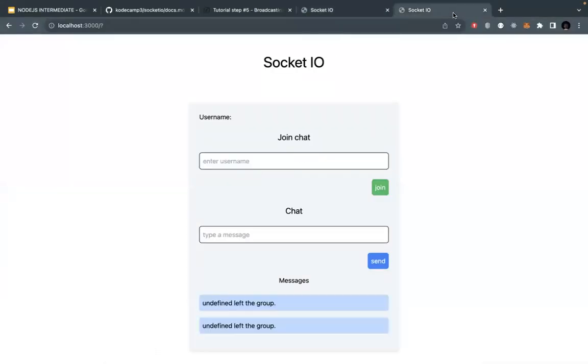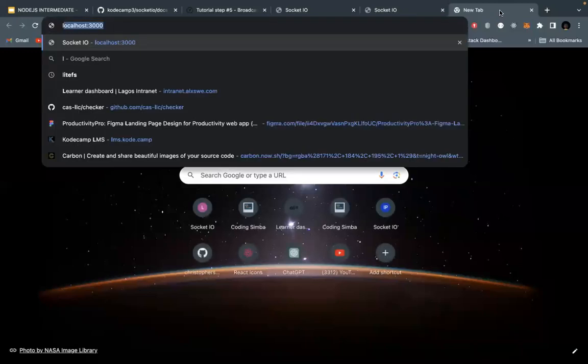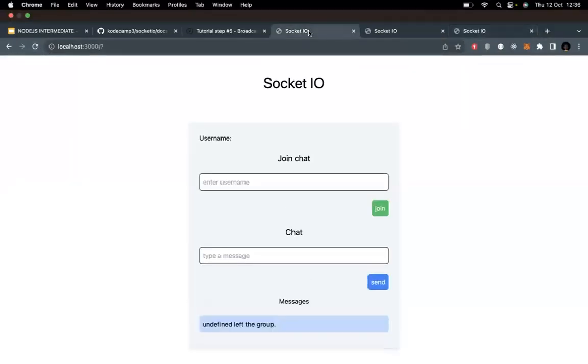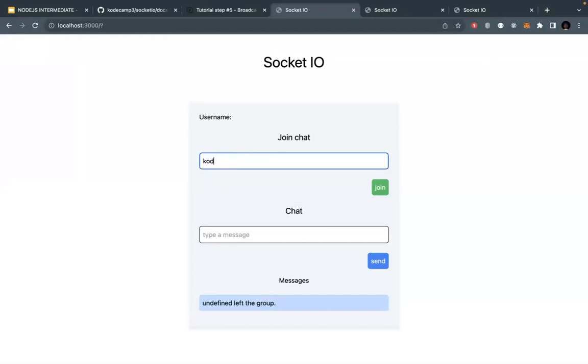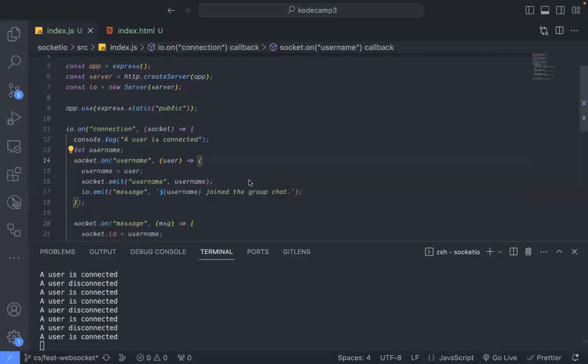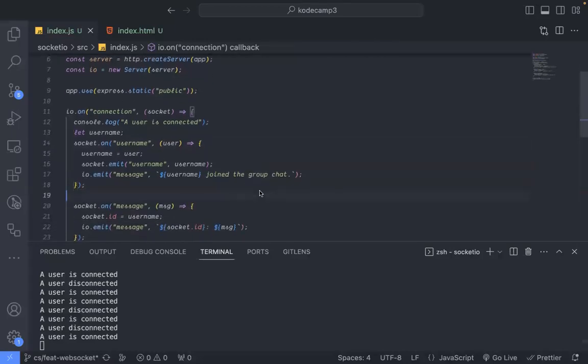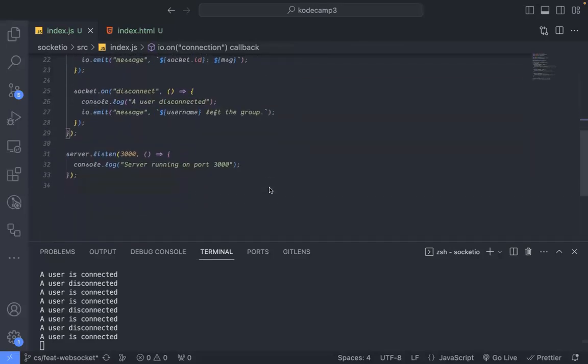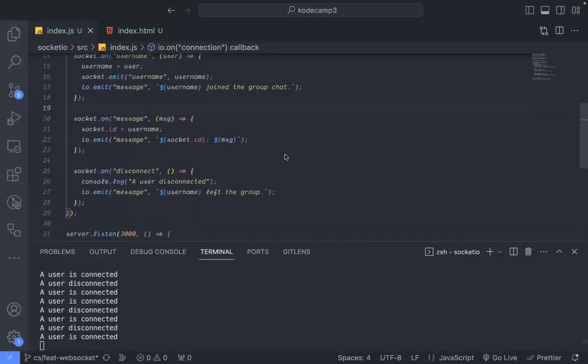And this time around, let's refresh this one. Let's say localhost 3000. And then we'll come here and we'll say username is KodeCamp. Okay. Refresh. Refresh. Okay, so what we actually do, once the tab is refreshed, we are getting "undefined left the group". Okay, so that's great.